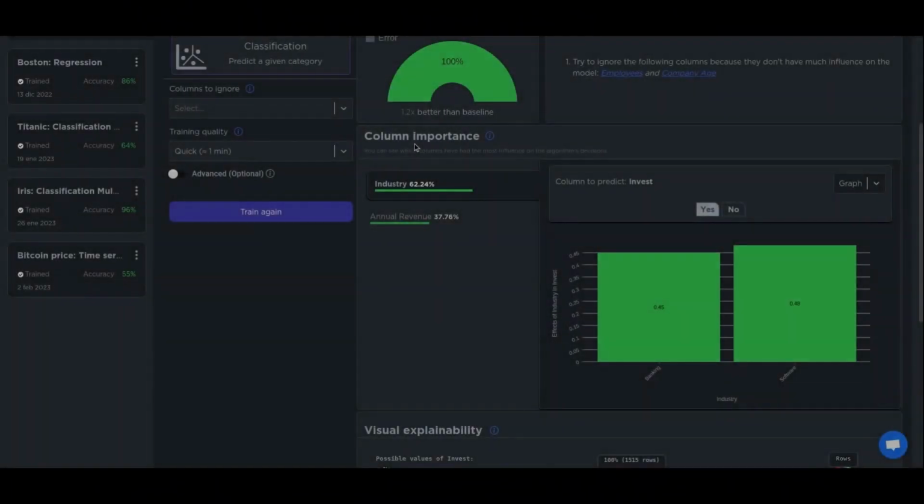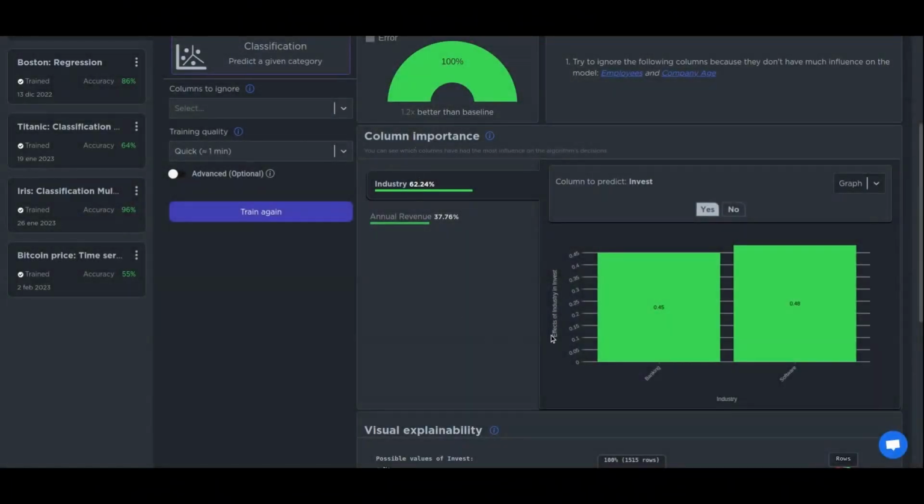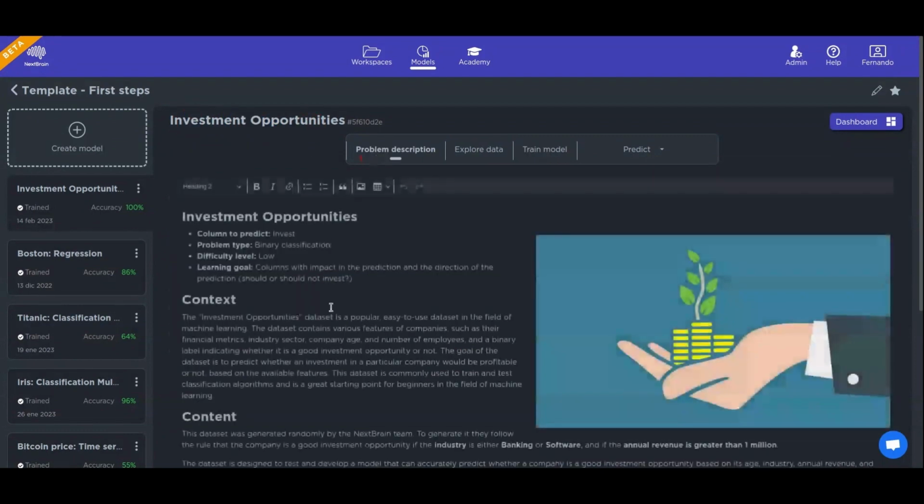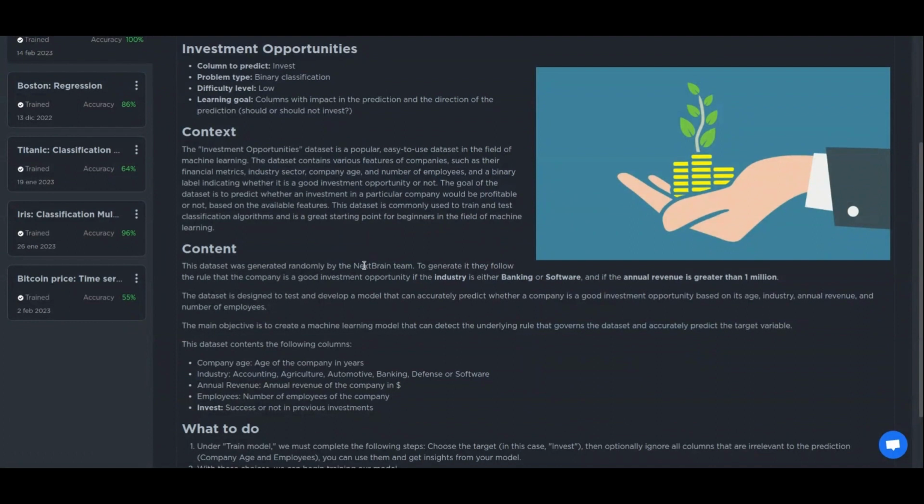In this video, we are going to understand the column importance chart and everything behind it. And to do so, we have an investment opportunities dataset. This is a dataset created by the Next Brain team. It is an artificial dataset that we created using some rules.